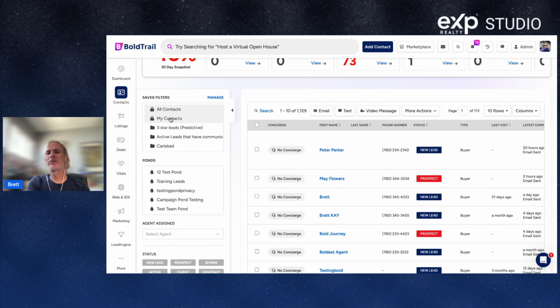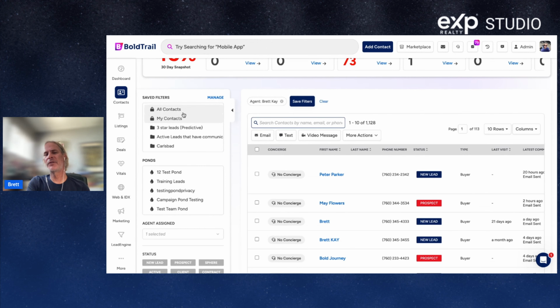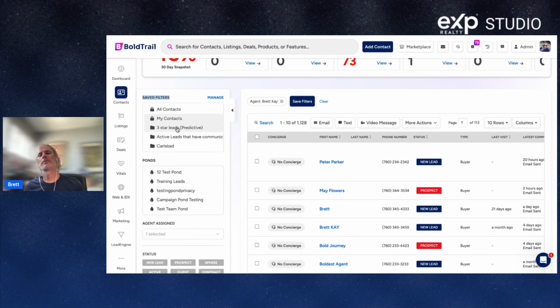But I can just navigate by my contacts. These are examples of filters that already exist in the system. They will always exist. However, you can create as many saved filters as you want. Why would you want to do that? Think of them as a daily to-do.